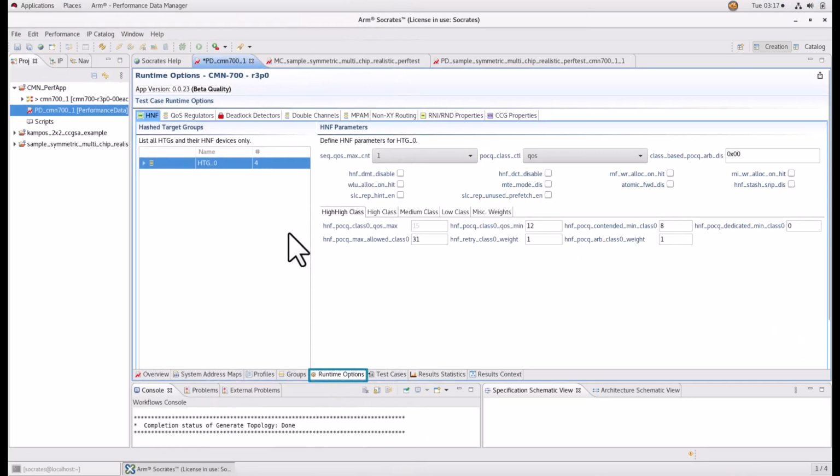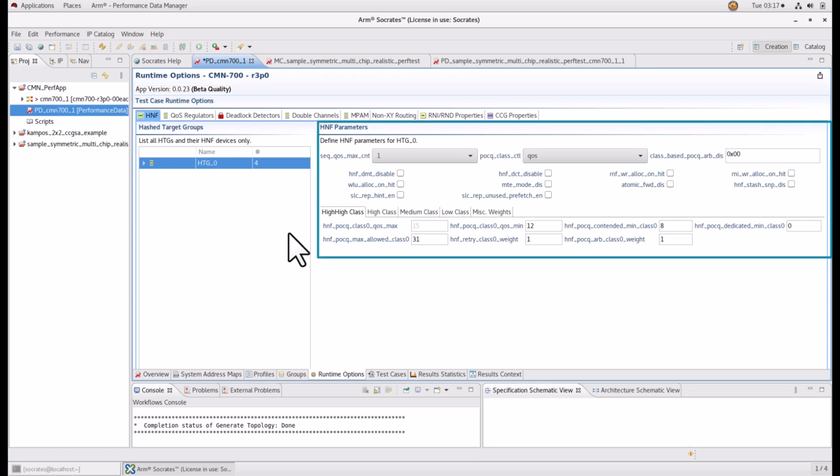So the next tab we have is the Runtime Options. You can create a set of runtime options if required, but keep in mind that these are all optional to a test case. The first tab we have is the HNF. This tab is used to set a range of quality of service values for each QoS class in the HNF and the number of entries allowed for each class in the point of coherency queue.